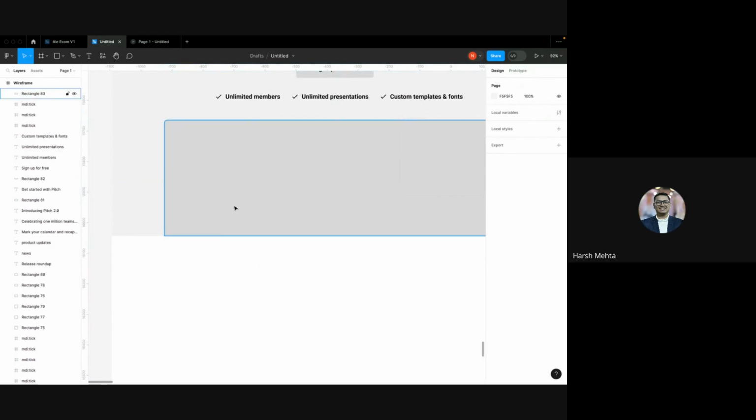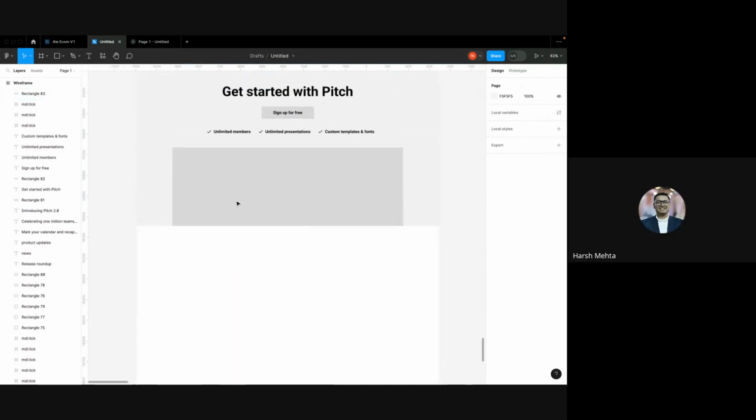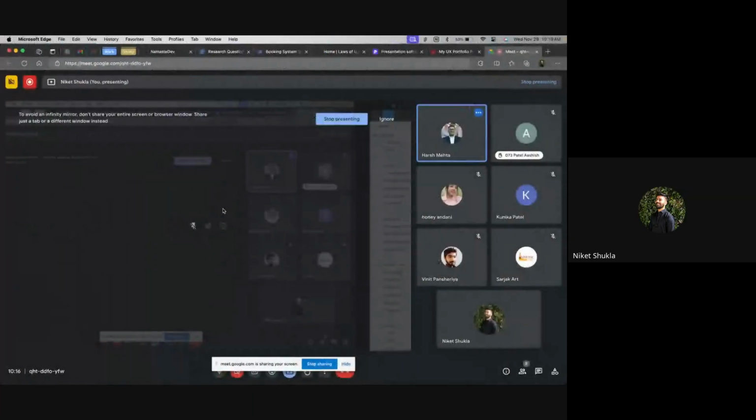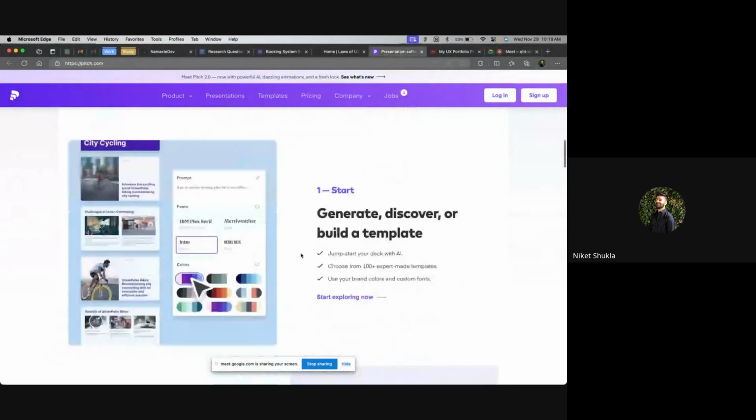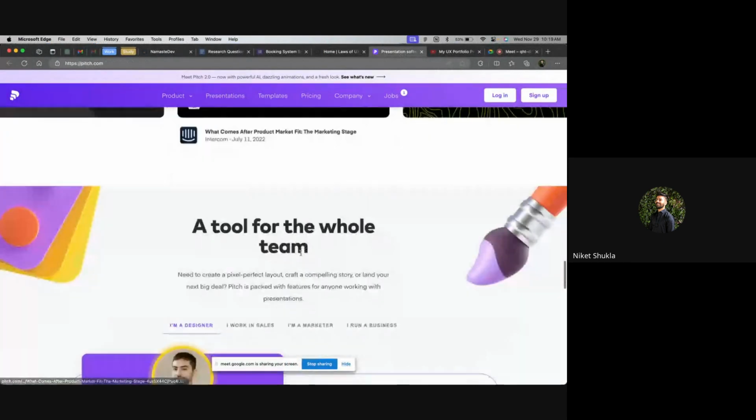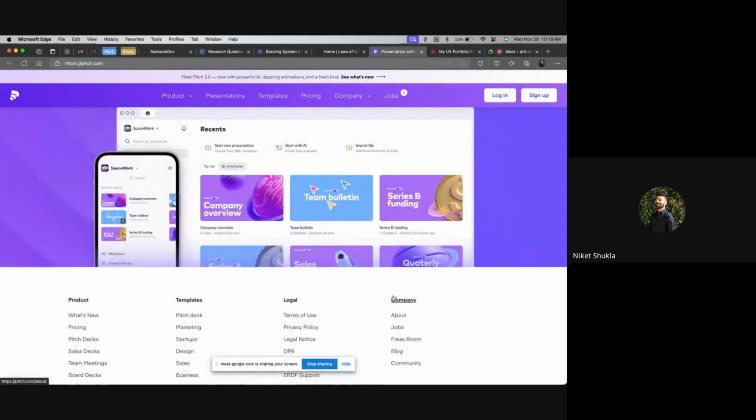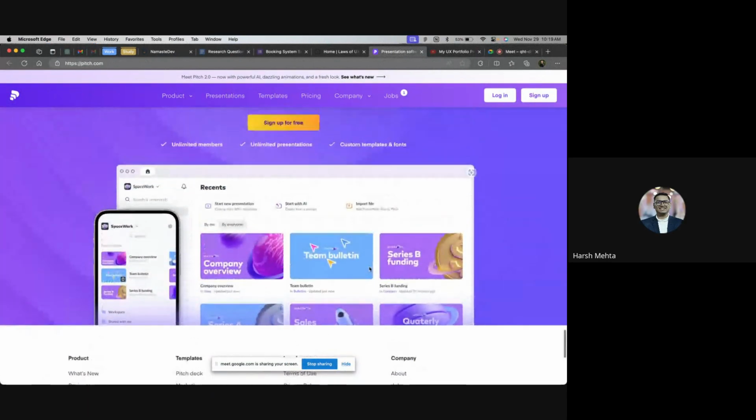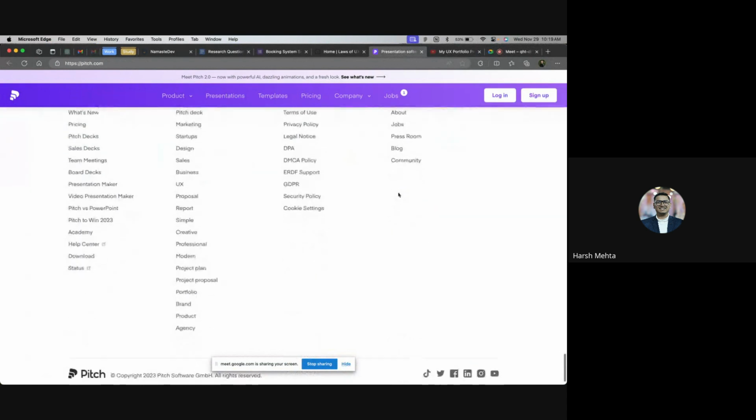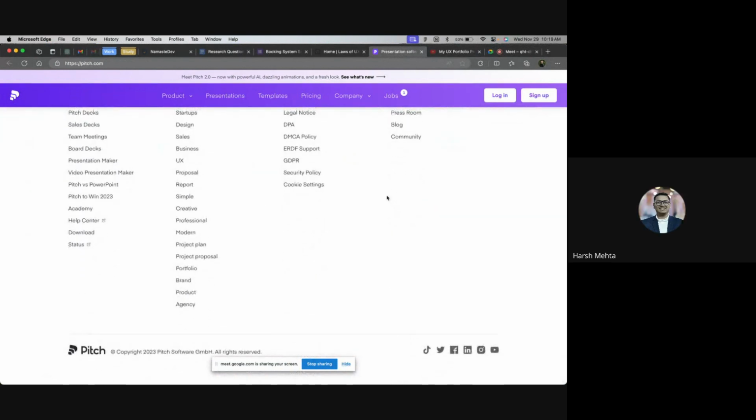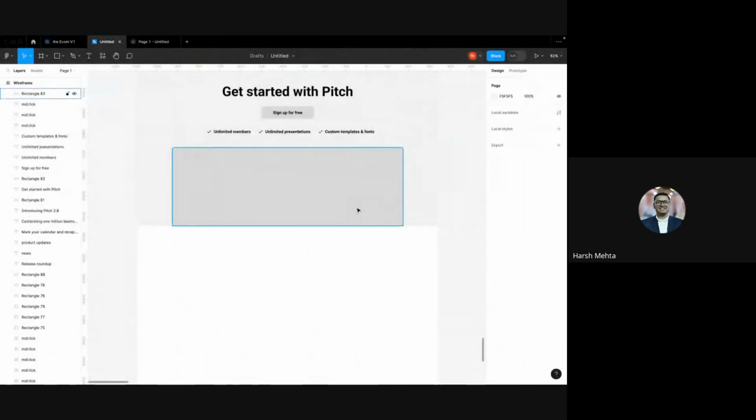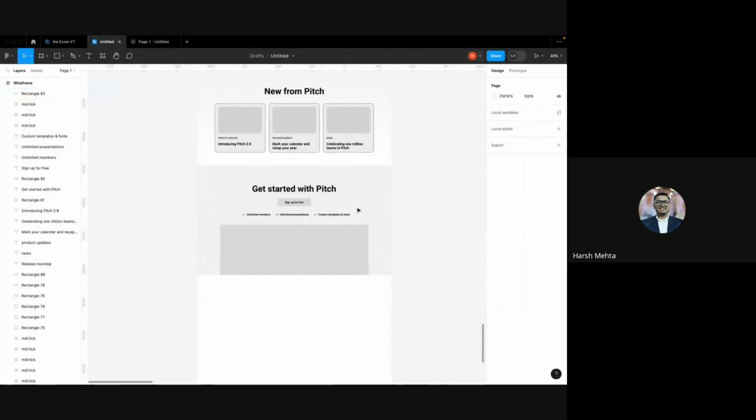Good. Yeah, got it. I just need to do this part, and then the footer. That's it. This is a good start, Nikhil. I like the alignments. I like the overall feel of it. So it is a good start.